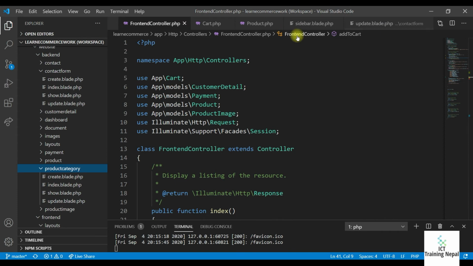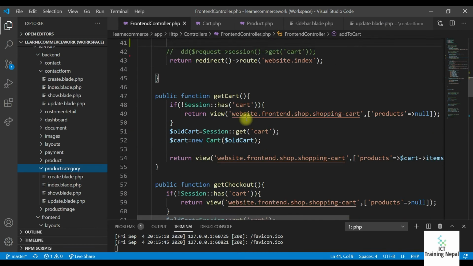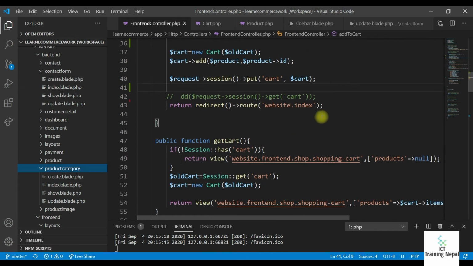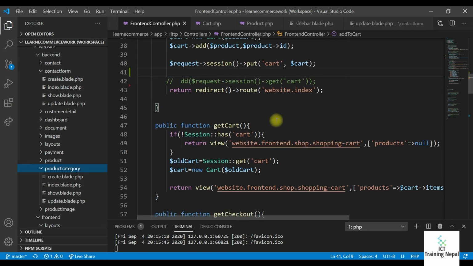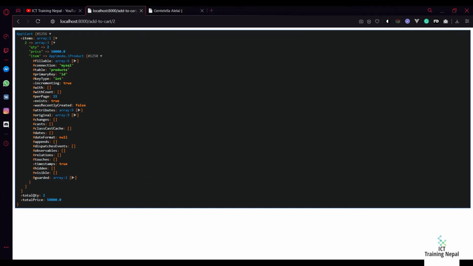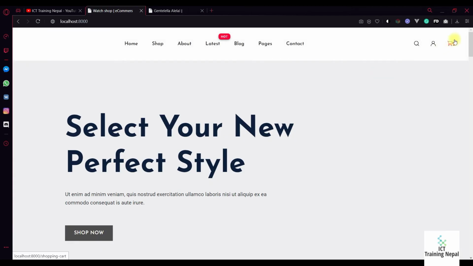So let's go to our front controller again. What happened after we added to cart? When we click the cart, there will be the getCart function. Oh sorry, I just have to refresh it. Please refresh it. Okay, done. Oh, come on, my laptop is being so slow.